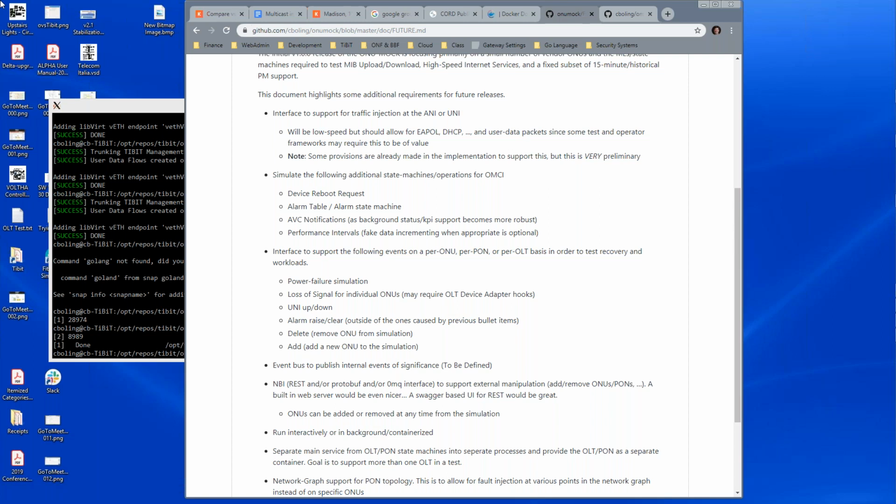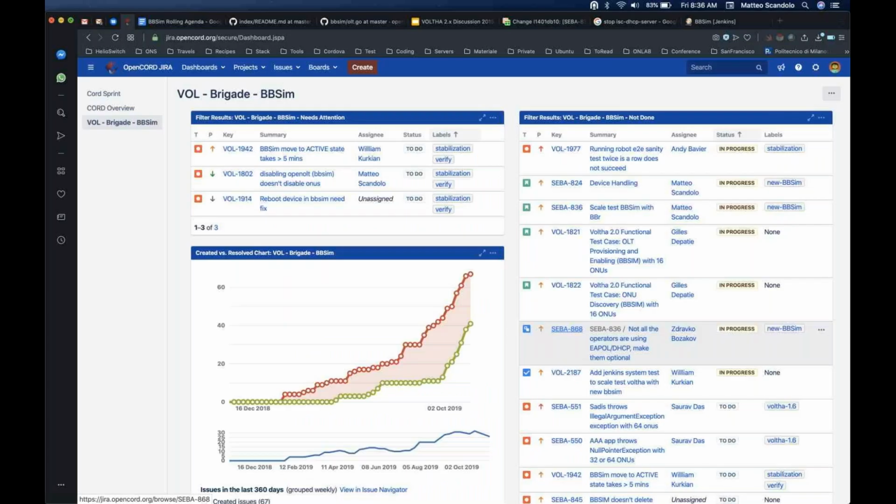So let's see, how can I get the presenter right back? Okay. Since we have some more time, I wanted to go through JIRA just to see where we're standing.